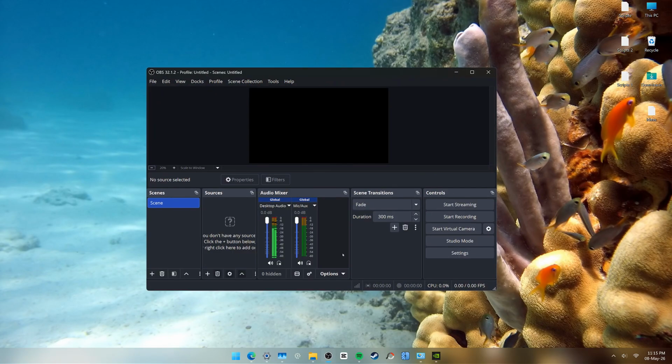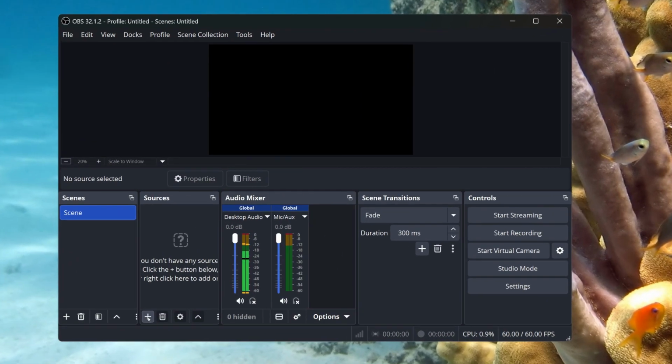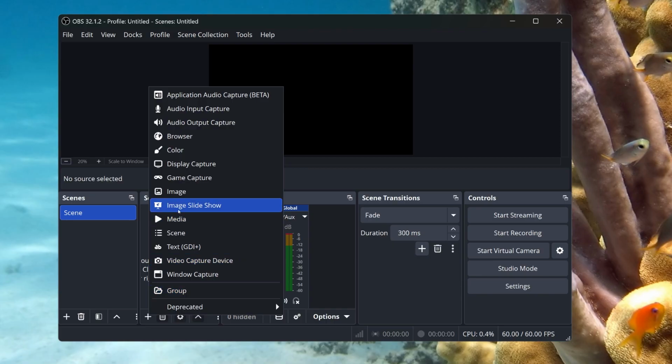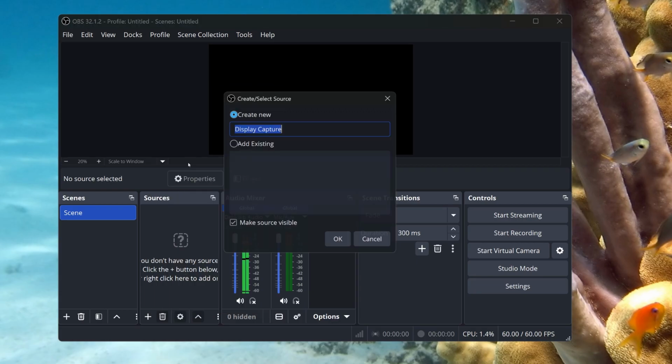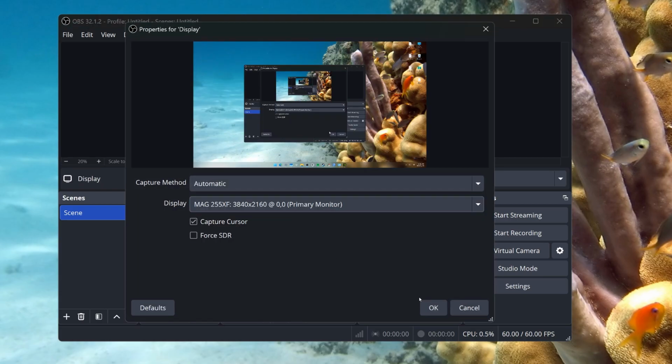This is how to live stream on YouTube with OBS. Click on the plus icon in Sources box. If you select Game Capture, it will only show the gameplay and a black screen when you're not playing any game. Let's just select Display Capture. Select the display and click OK.